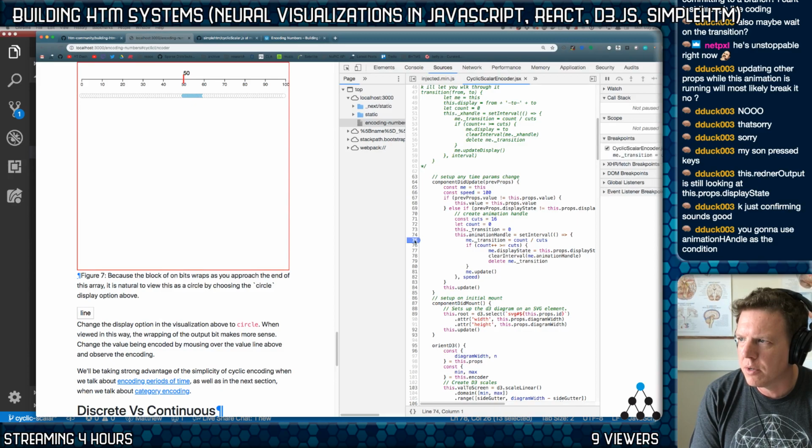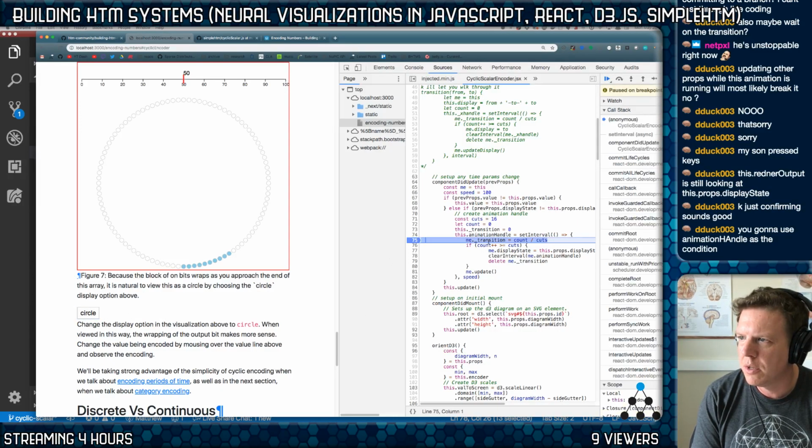Here's where I want to cut right here. I press line. Transition is 0, so count over. So this is going to be 0 again. That's strange. That's not exactly what I expected. Hold on.